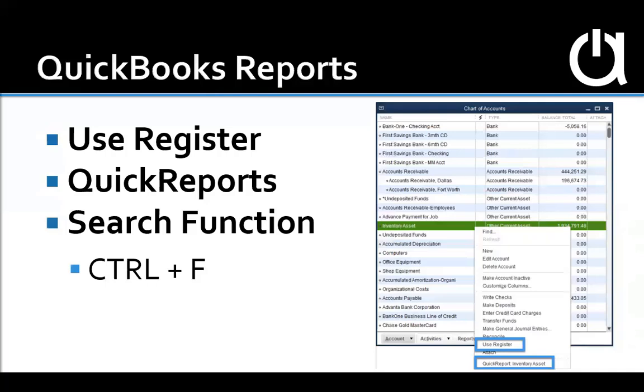And the Quick Report option gives you the ability to easily filter the posted journals by date. So if I'm looking back at a particular date, or if I need to troubleshoot what happened and when, that's when I'm going to use the Quick Report. If I'm just looking at the most recent entries, Use Register is going to be just fine.